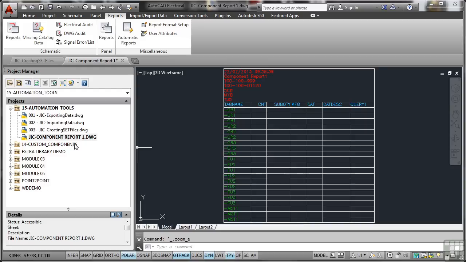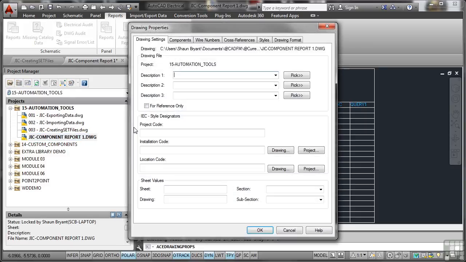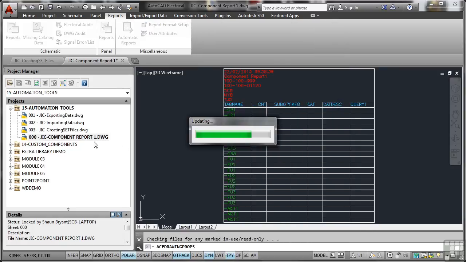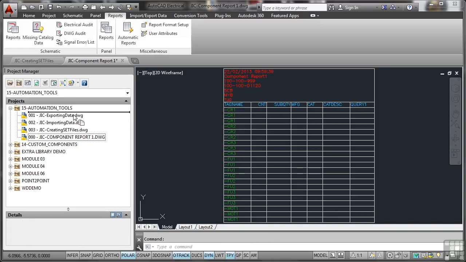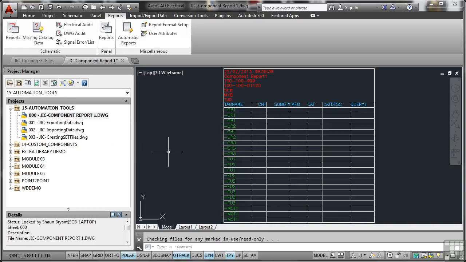So what I can do there now is I'll right click, properties, drawing properties. I'll give that a sheet value of 000 so that my reporting sits there like that. And then what I can do is I can move that to the top of the list like that. So as you can see, component reports, very easy when you create those SET, those settings files.